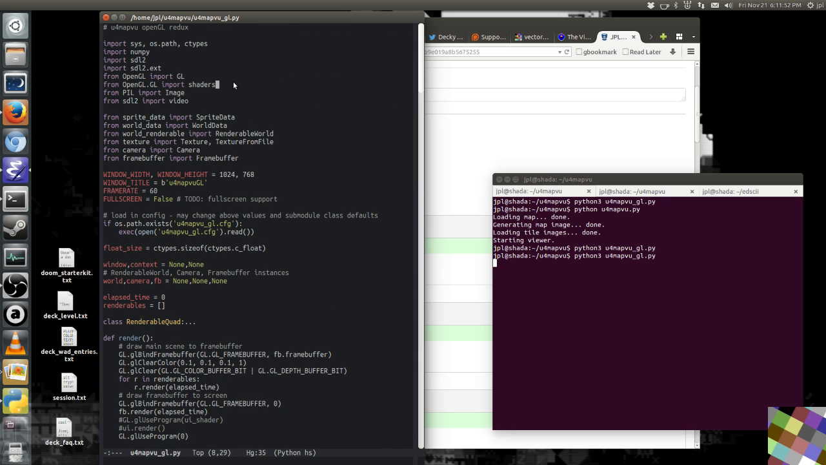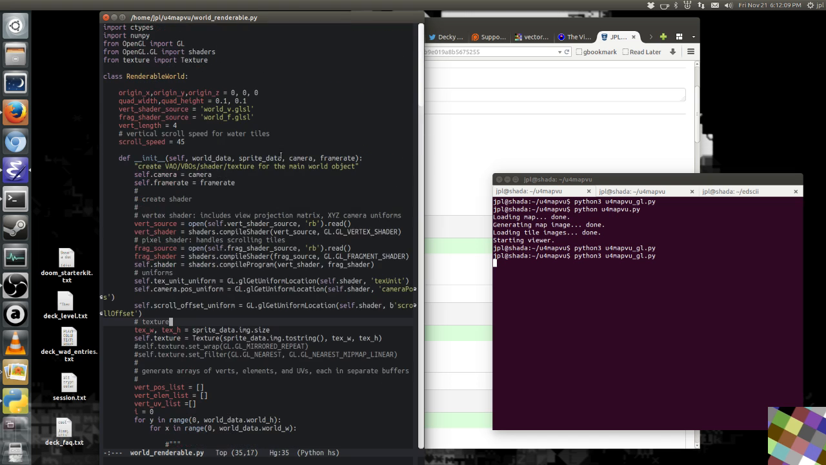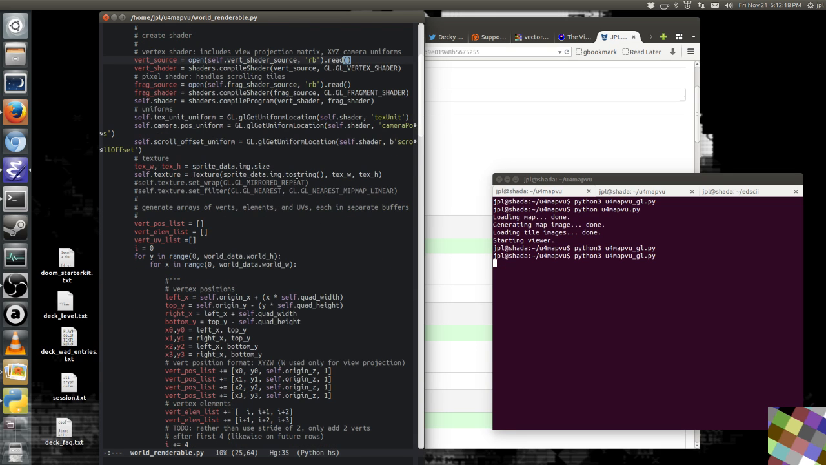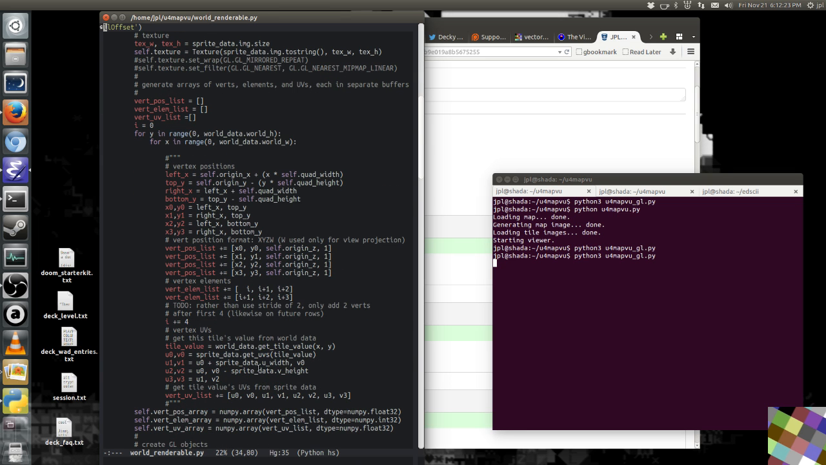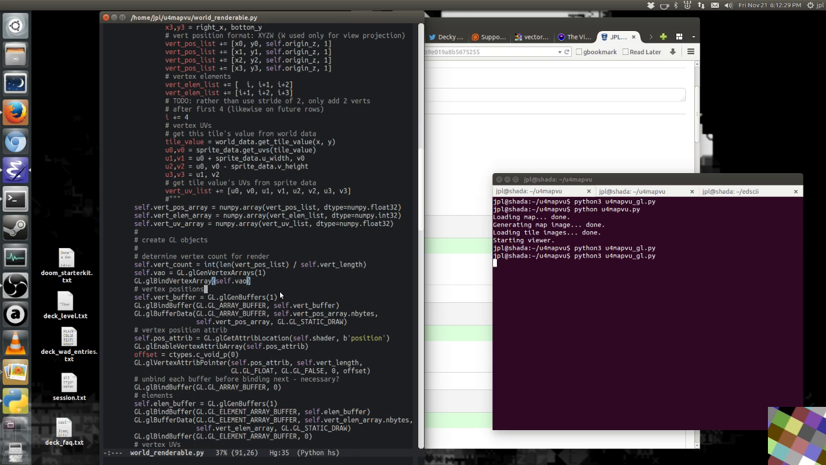Part of the benefit is that PyOpenGL is such a one-to-one binding for the OpenGL API in most cases, so a lot of this will be pretty familiar to OpenGL programmers. Let me go into the main renderable world object. A lot of this is just OpenGL stuff. Get uniform location, and then I create the geometry as a NumPy array, and then I turn that into a vertex buffer and all that.